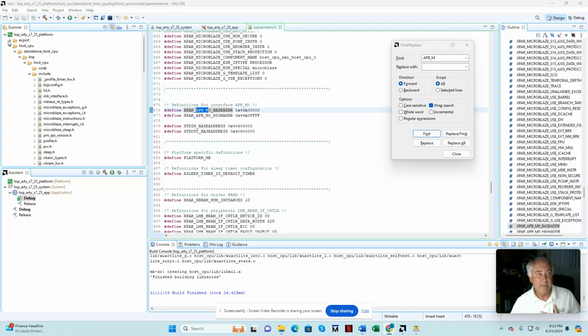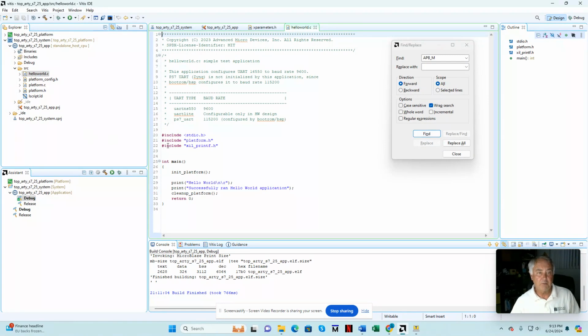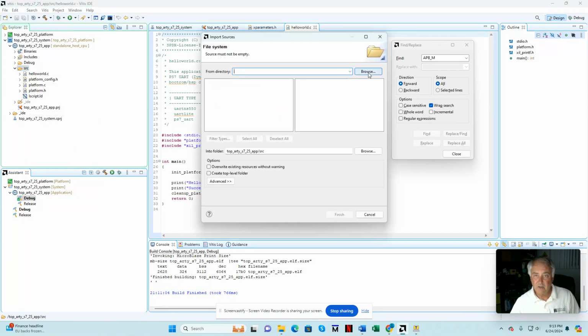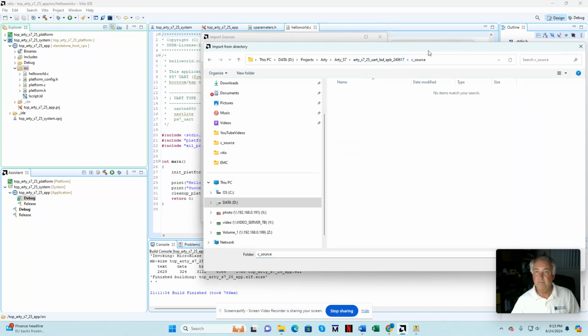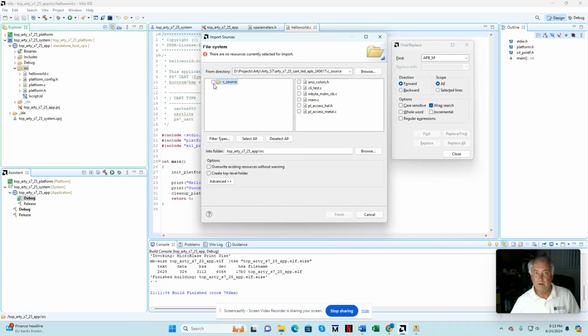And here's the quick and easy way I choose to do it. Here's Hello World with all its linker script, the hello world.c application, printing out hello world text. What I'm going to do is right mouse click on source. I'm going to import sources from my C source directory. I'm going to select the C source folder. Go ahead and click on that, which will select all the source files in that folder.